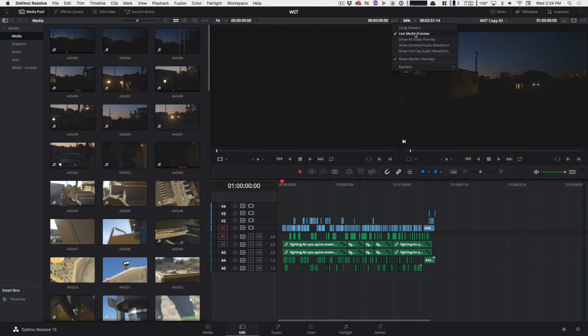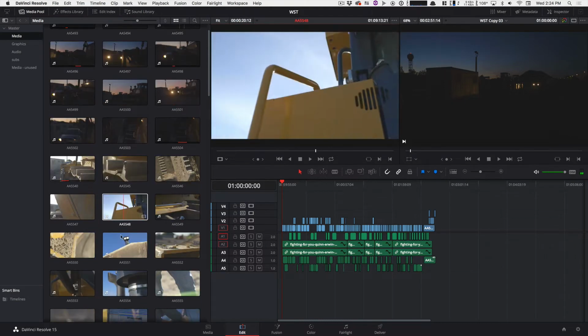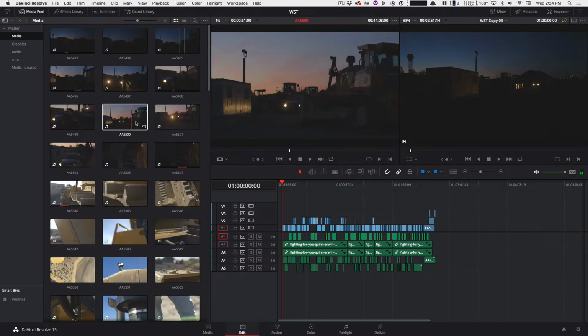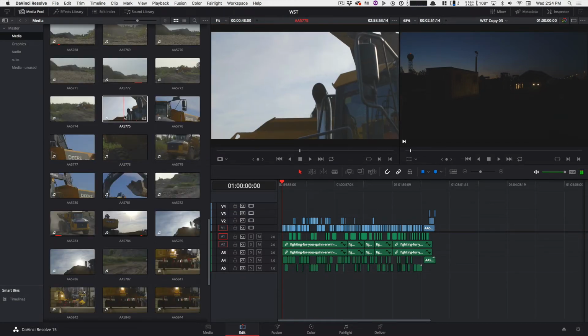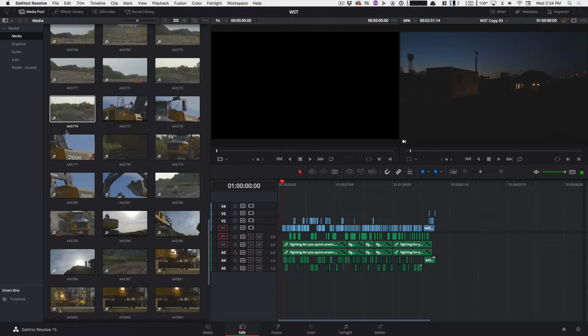I'm going to go back into my media bin, and as I scan around here, remember I've got Live Media Preview turned on. You can see I've got a bunch of heavy machinery clips, I've got trucks, I've got bulldozers, I've got some different backhoes and loaders and things like that, and that's what I want to keyword here.